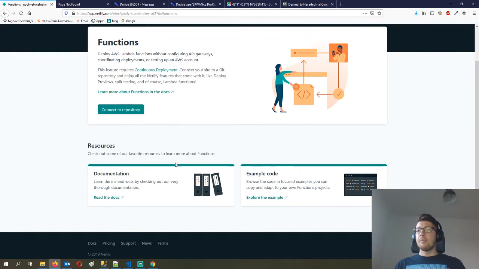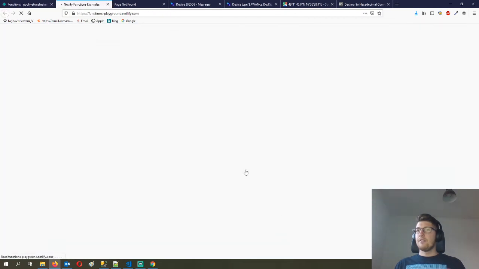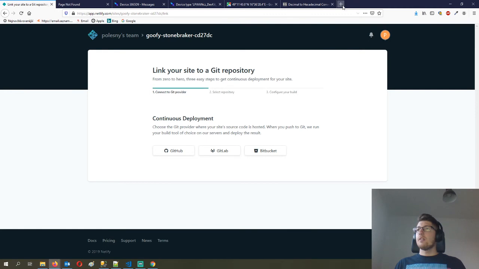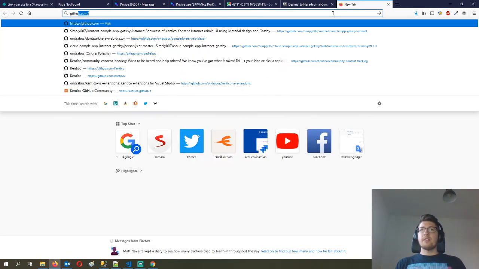But maybe I need to use the repository here. This is just an example. This feature requires continuous deployment, so I'm just going to need to use a Git repository and install all the Netlify features that come with it. Okay, that's alright. So that's what I'll do.